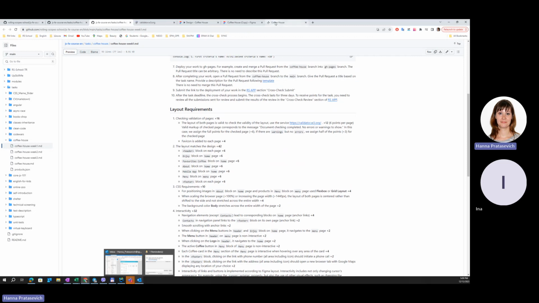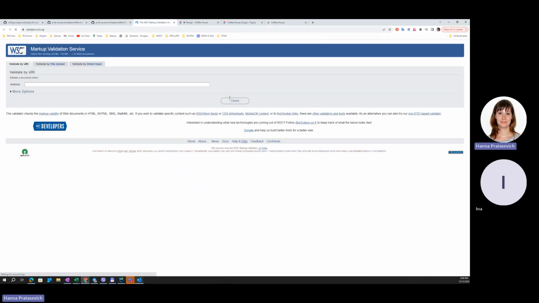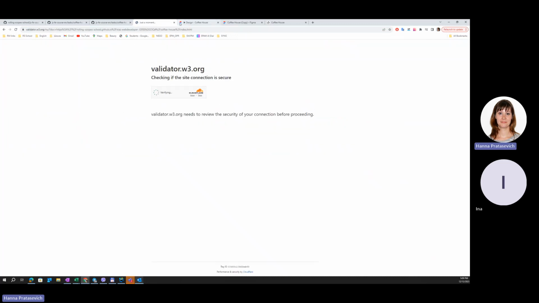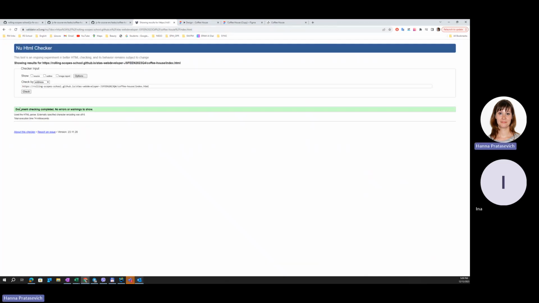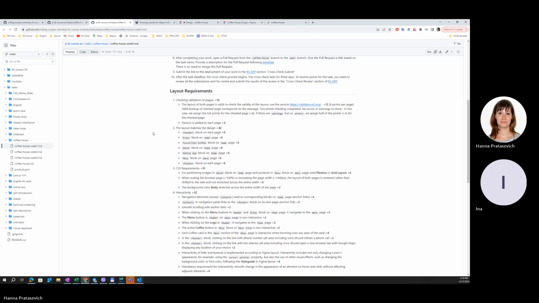And we should check in the validator. Let's do it. Check the task. As you can see, there are no errors or warnings. By the way, it's okay if you have warnings, but it's not allowed to have errors. For this task, everything is okay. Favicon is added. Let's check. Yeah, we can see the cup of coffee, so it's also done.